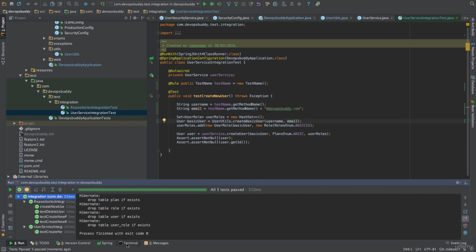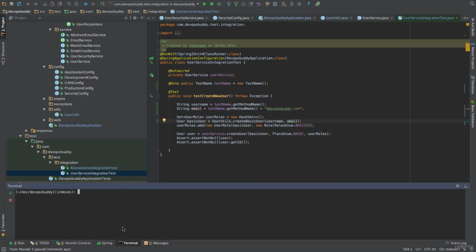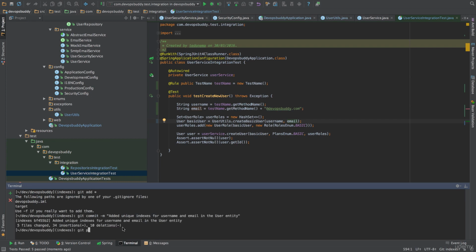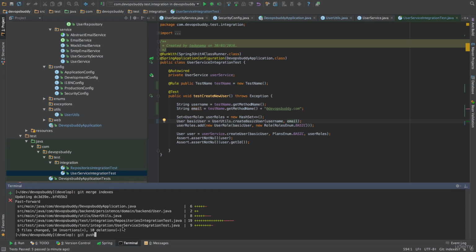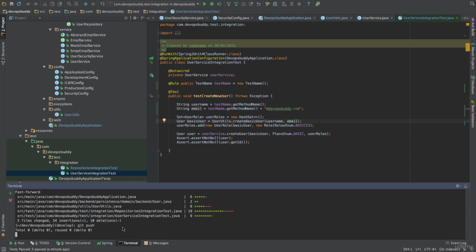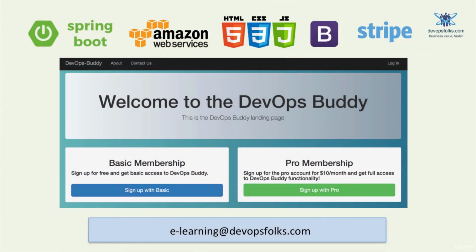The last thing we need to do is to close the Git flow workflow as usual. First, we push the local changes remotely with the git commands git add *, git commit -m "added unique indexes for username and email in the user entity", and git push. Then, we will merge the indexes branch to develop with the git commands git checkout develop, git merge indexes, and finally git push. With this lecture, we have completed the section on setting up Spring Security.